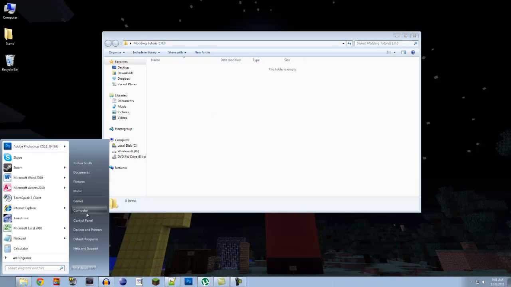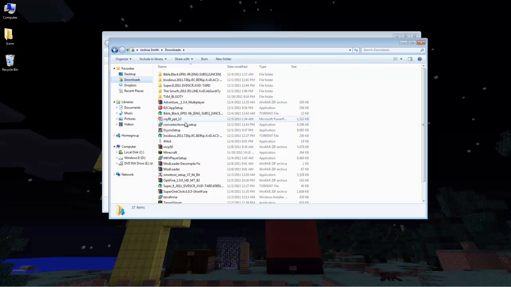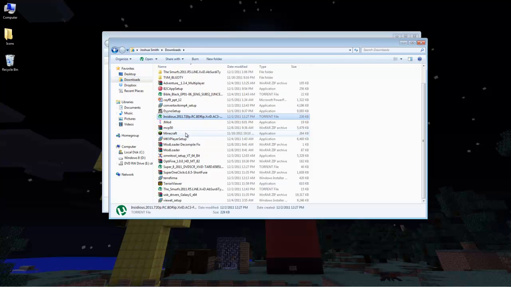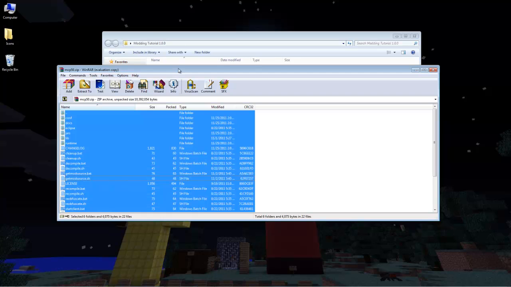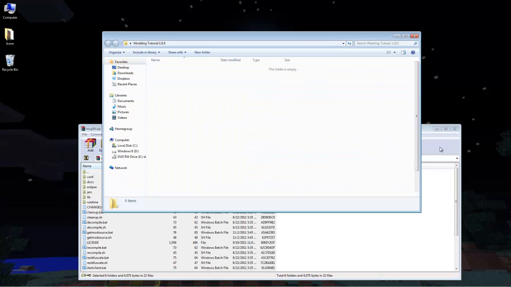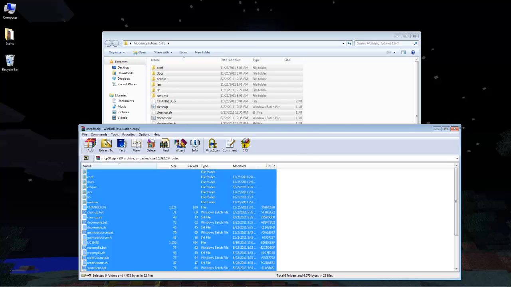We're going to go to our Downloads folder, which I have down here. I've got it all in here. It's just running away from me. Grab MCP 5.0, take everything here, just extract it right into this folder.